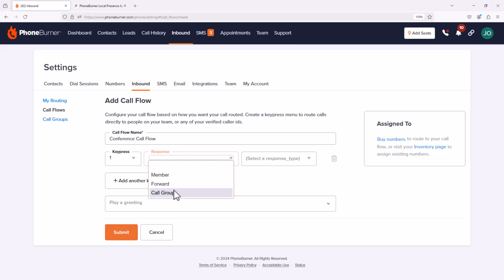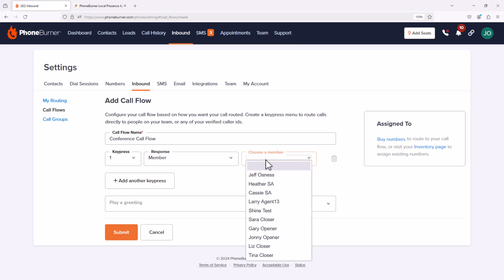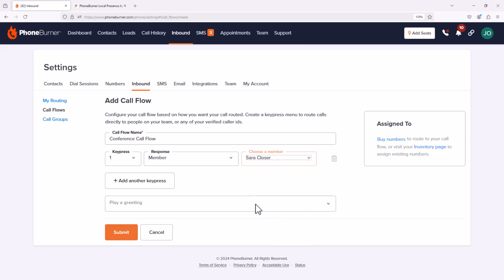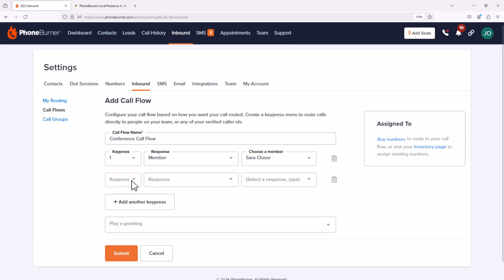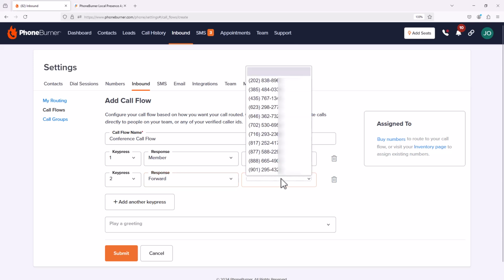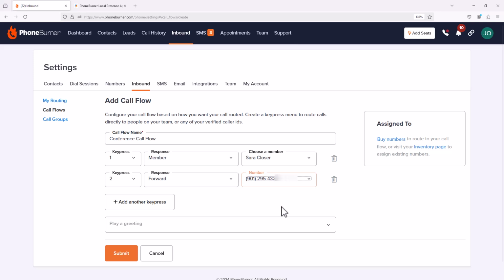I'm going to choose a team member. When I choose team member, I'll now be able to select the team member from the drop-down menu. So if they press 1, maybe I want to send that to Sarah Closer. Now let's add another key press. Let's choose number 2. And let's say we want to forward this to an external number. When I choose forward, I'll see a list of all of my phone numbers that I have validated or verified in my PhoneBurner account. I'm going to go ahead and choose one of these numbers. Maybe that's my support line.